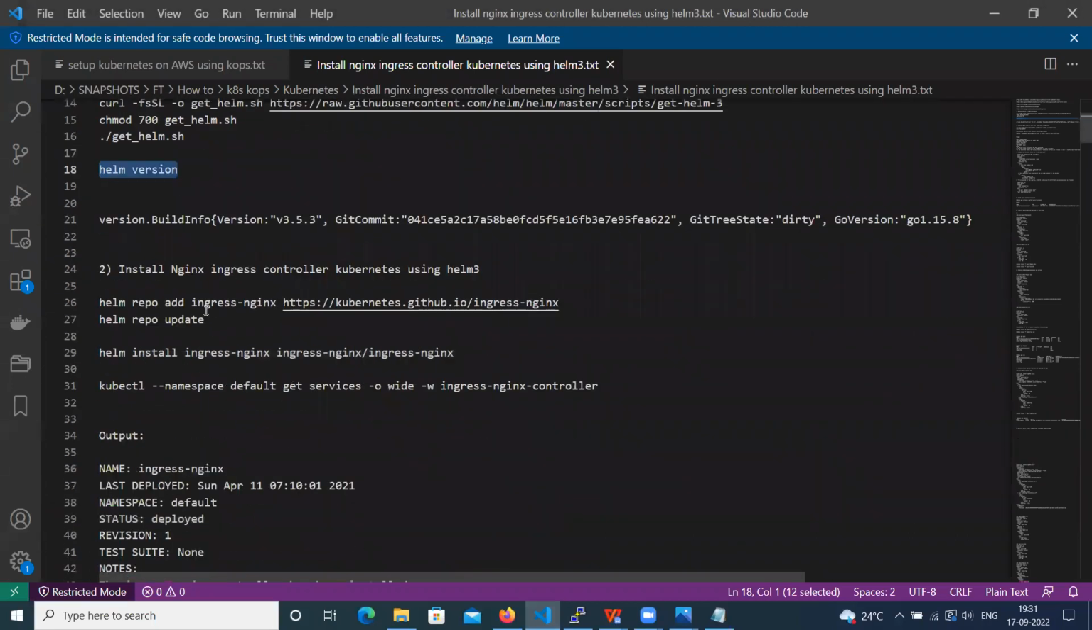Next. Second step, install the Nginx Ingress Controller on Kubernetes using Helm 3. Same like while installing any package using apt, we have to add the apt repository. Same like while installing any package, you have to add a repo of your package using Helm. Same command, nothing changed.